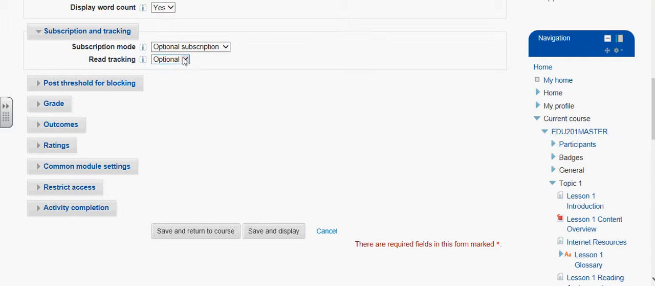Subscription and tracking. Select when participants should receive copies of forum posts. If it is set to optional, then students can choose their preference. You can force subscription or set it to auto subscription, which will subscribe students initially and they can unsubscribe if they want. You can also disable subscriptions.